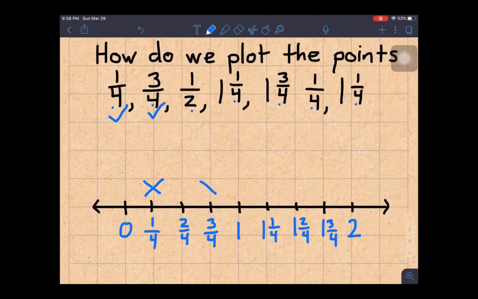3/4. 1/2. I don't see 1/2, but I know that 1/2 is the same as 2/4. 1 1/4. 1 3/4. 1/4. Put it right on top of it. And lastly, 1 1/4.